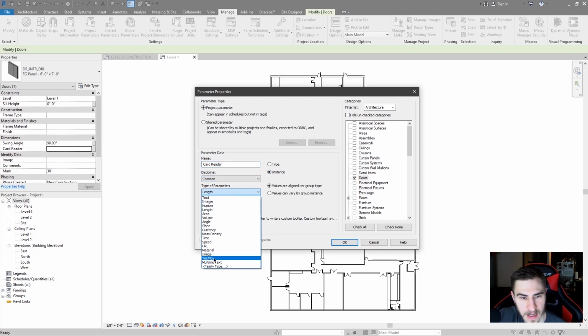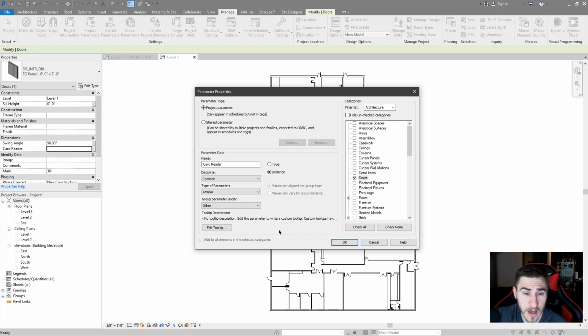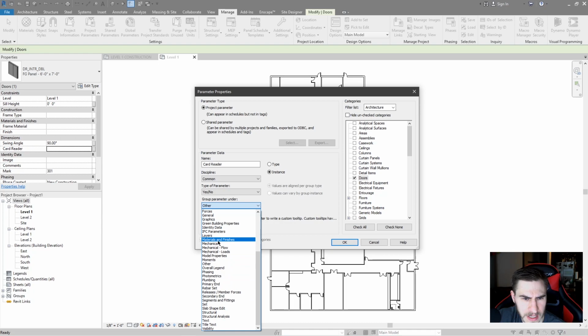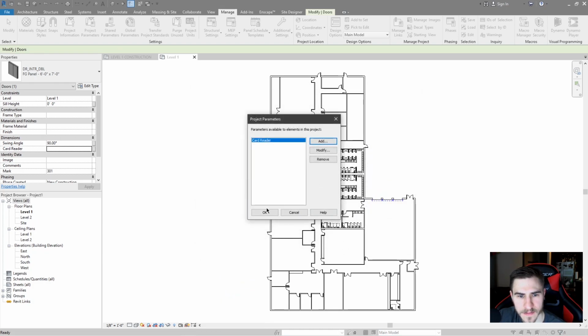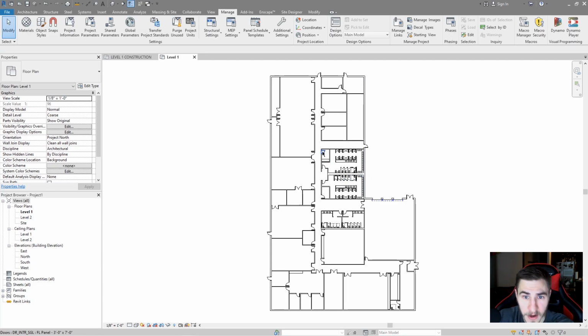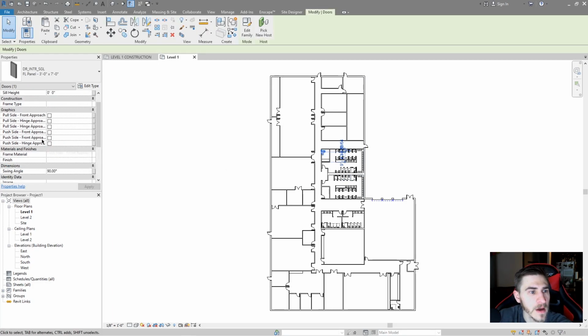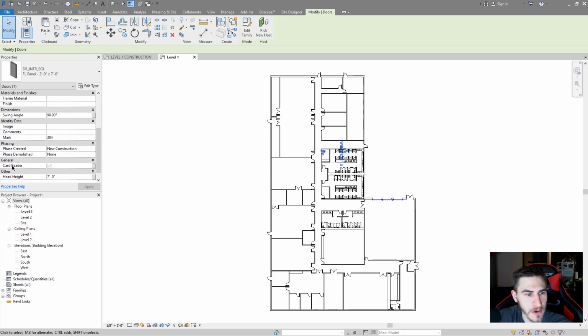And I want this to be actually a yes, no, because I want it to be a checkbox. You can make it text and just add an X yourself. You could do something like that, but I want this to be a definitive yes or no. And I also would like this to be not necessarily grouped under other. Maybe it's data, maybe it's construction. That doesn't really matter. You can put it wherever you want. But for the sake of this, I'll just put it under general. Hit OK. Great. And so now once I click on a door, I can see now when I come down, I can see general and there's card reader.